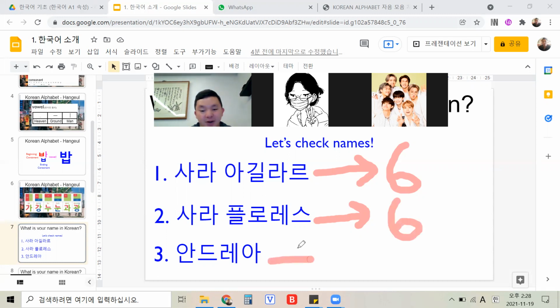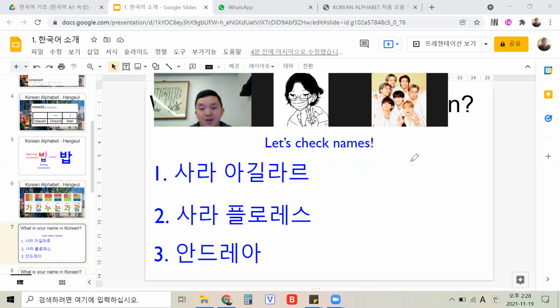And what about this, Sarah 1, can you answer? How many syllables are in Andrea? Yes, I think they are 4. 4, exactly. Very good. Counting syllables is pretty easy. Now, if you get used to it, how a consonant looks and how a vowel looks will become easier.